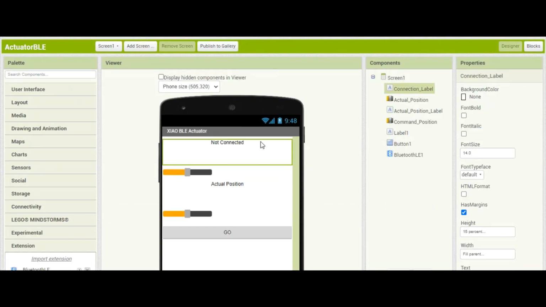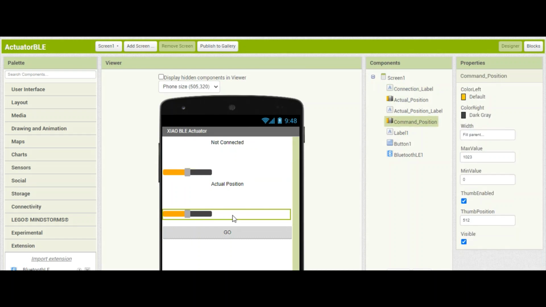So as far as layout, we have a label, first of all, that will tell us whether or not we are connected to the microcontroller. Two sliders: one will display the actual position of the linear actuator as reported by the microcontroller, and one will be the commanded position, the position we want the linear actuator to go to.